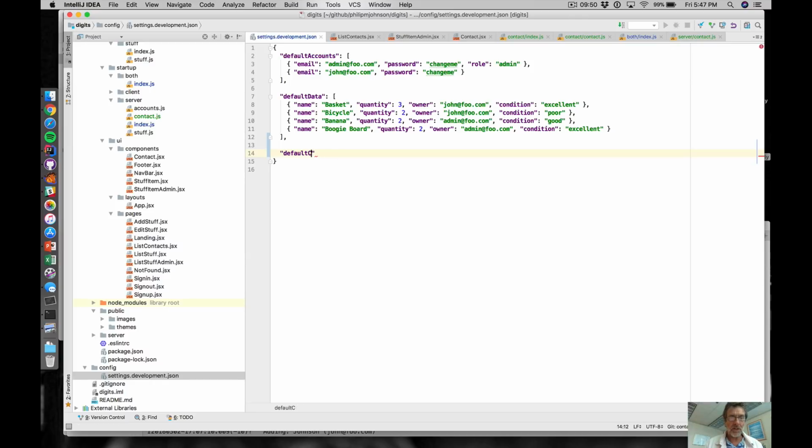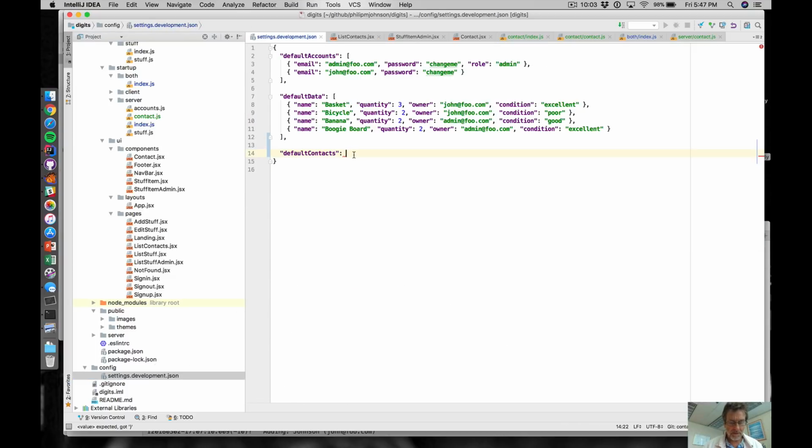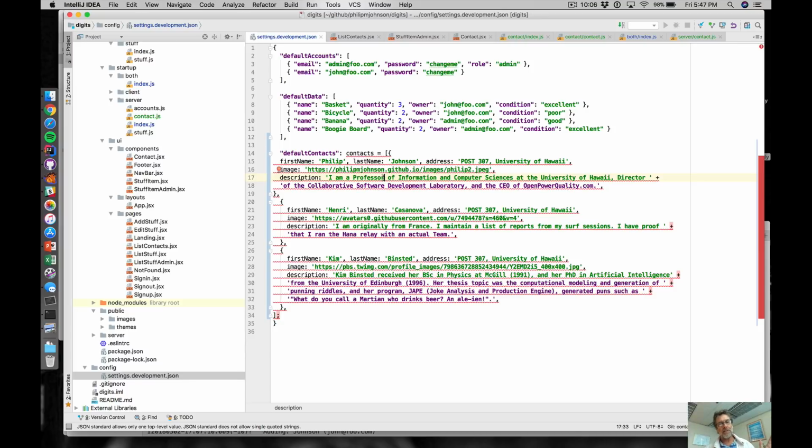So we'll call this default contacts, if I can spell, and then we'll go back over to this and we'll say copy, and then we'll paste. Okay, and this is pretty ugly. It turns out that this is JSON, and what we were taking was JavaScript, and we've got to convert it to JSON. So that's kind of sucky. But fortunately, IntelliJ has some ways. Oops, this is actually not good. Want it to look like that.